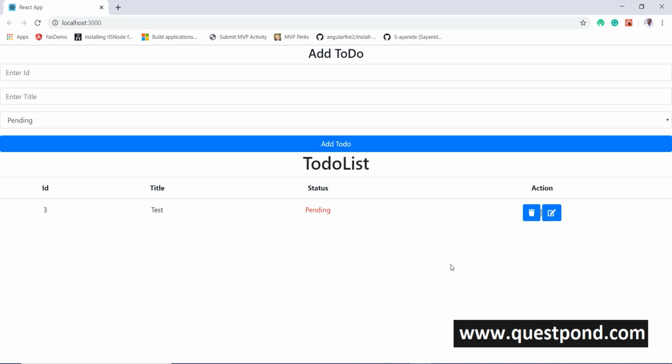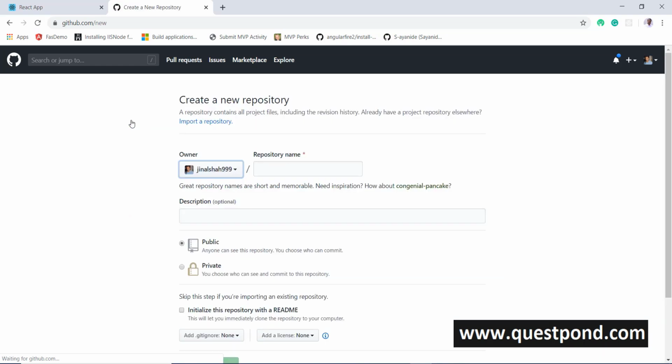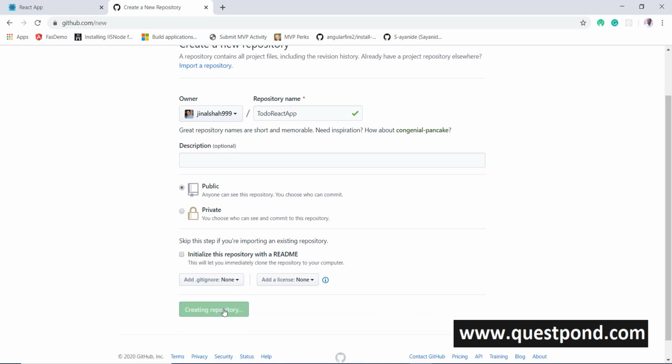Now, as a next and final step, I will show you how you can deploy a ReactJS application to GitHub Pages. To publish our application on GitHub, I have already logged into my GitHub account. Then you can create a new repository, and I'll name it todo React app, and I'll create the repository.